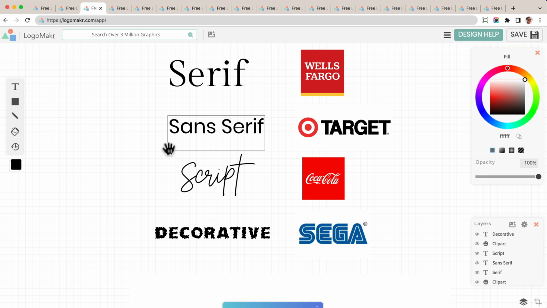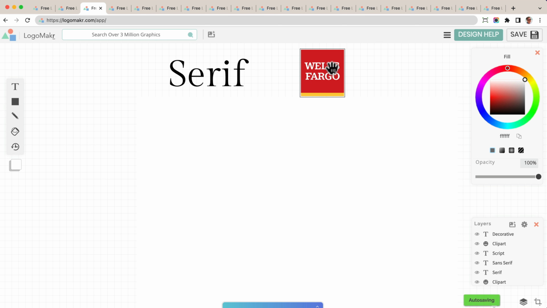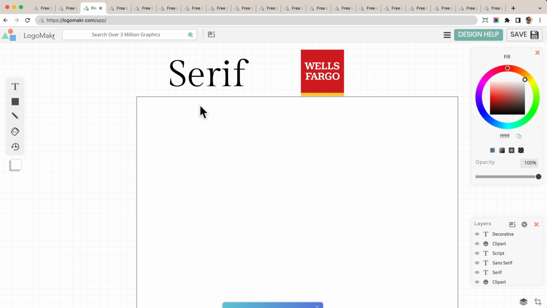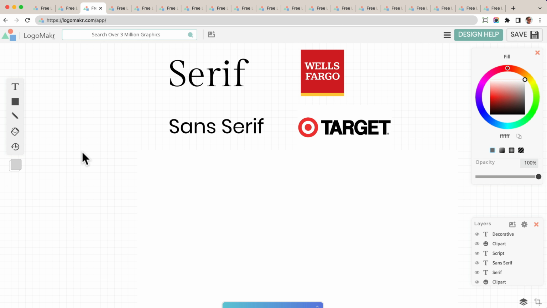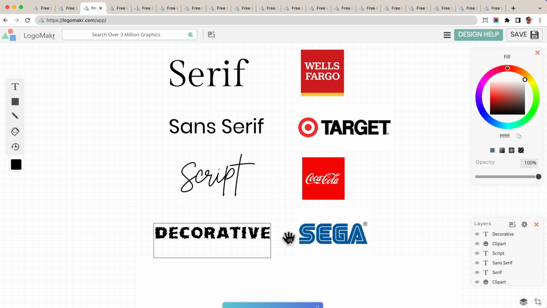There are 4 major categories when designing a font, a logo, or design, and that's serif, sans serif, script, and decorative. Serif is like your Wells Fargo traditional old school stuff. That's really good when you have elegant things or you're really trying to go back in time and use that old school font. Clean fonts like sans serif, Target uses them, and a lot of other companies use this to be like more of a newer, cleaner font. And then there's script that has a little character. It's like Coca-Cola uses script fonts, or decorative like Sega.